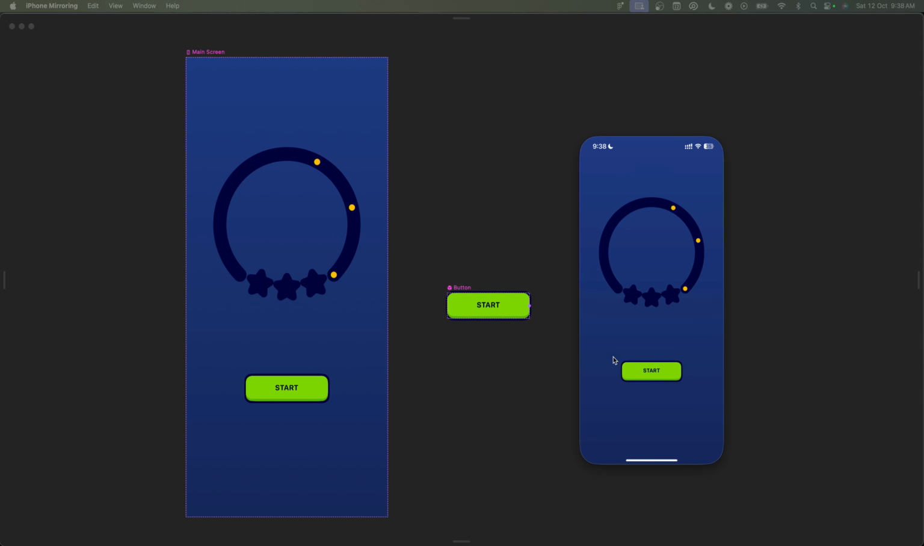So this is my phone, which I've mirrored using the new iPhone mirroring feature. And if I press on it, you can see that I can press down and the button is interacting, right? So you can actually view this on your phone and interact with it. So without any further ado, let's get started.